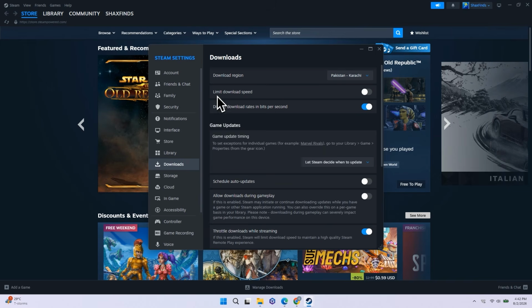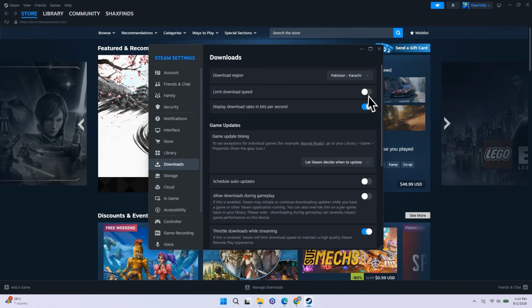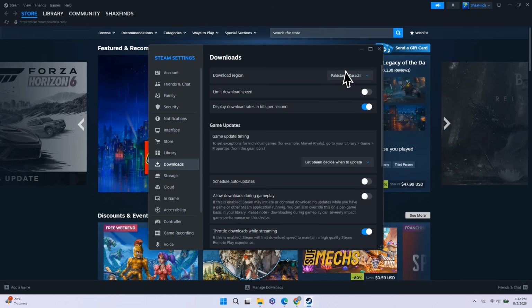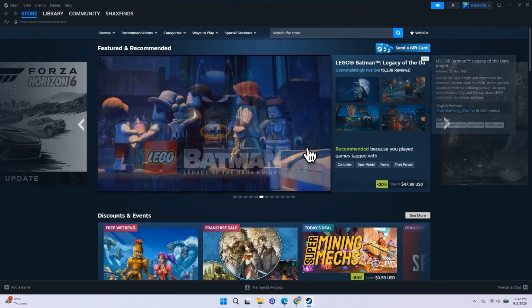While you're in the download settings, make sure the Limit Download Speed option is turned off or unchecked. Now, try downloading your game again and check if the disk usage and download speed have improved.